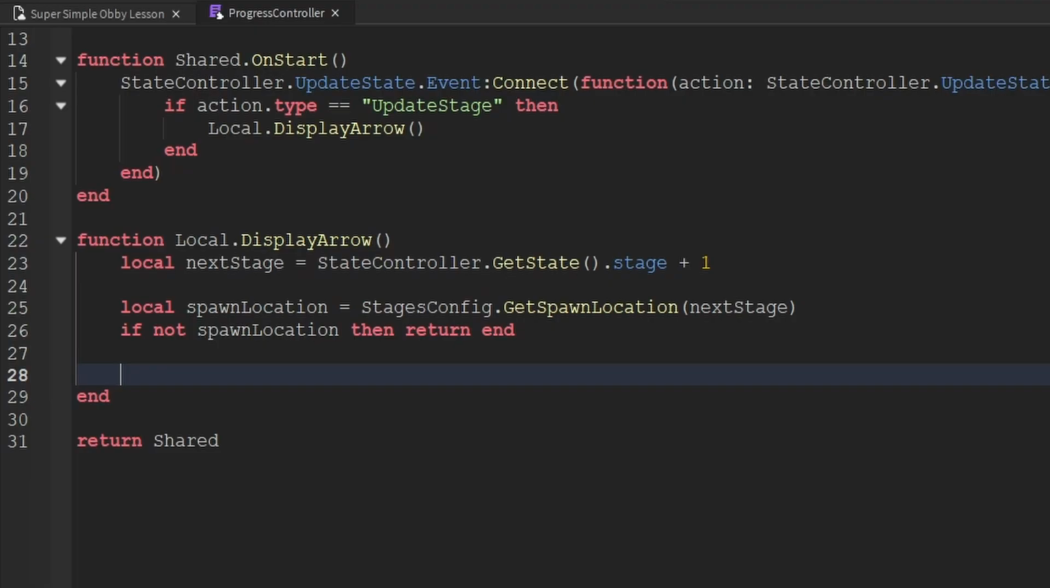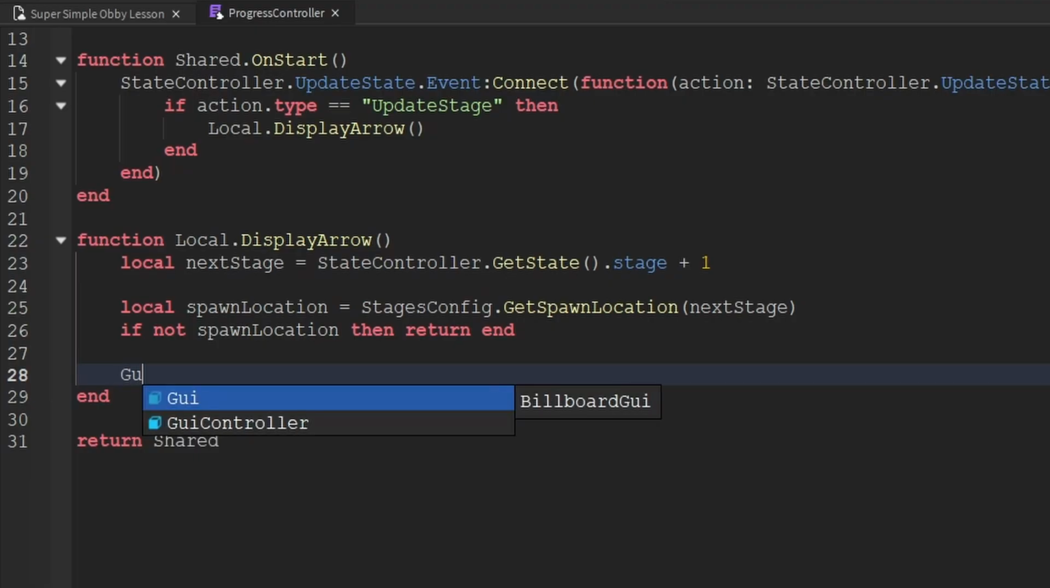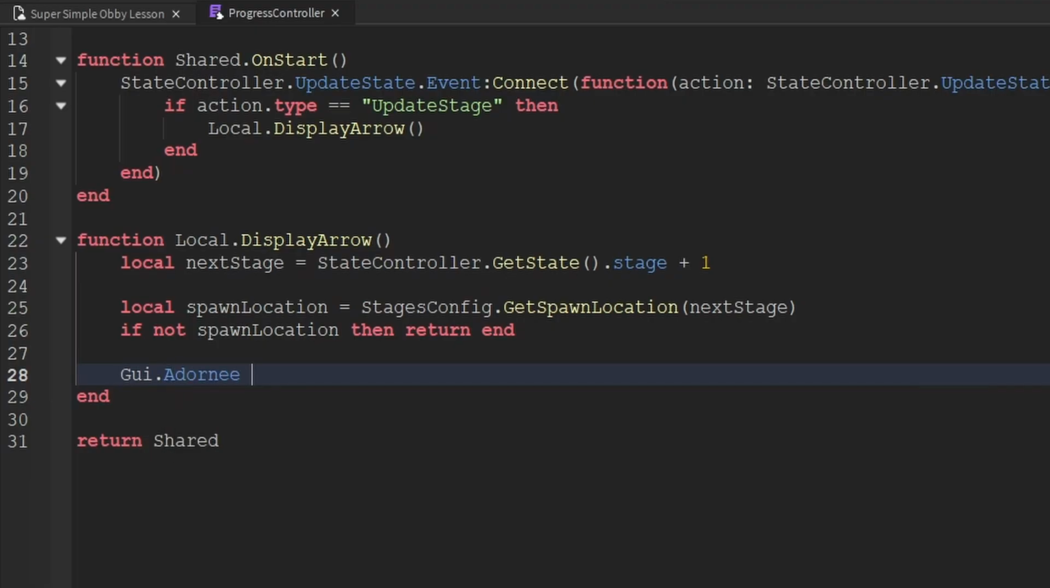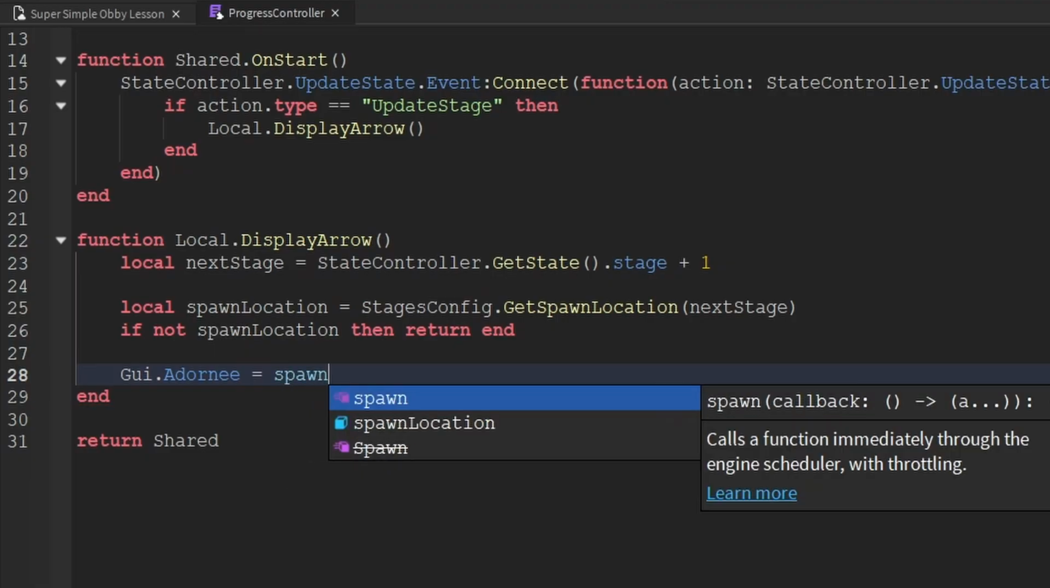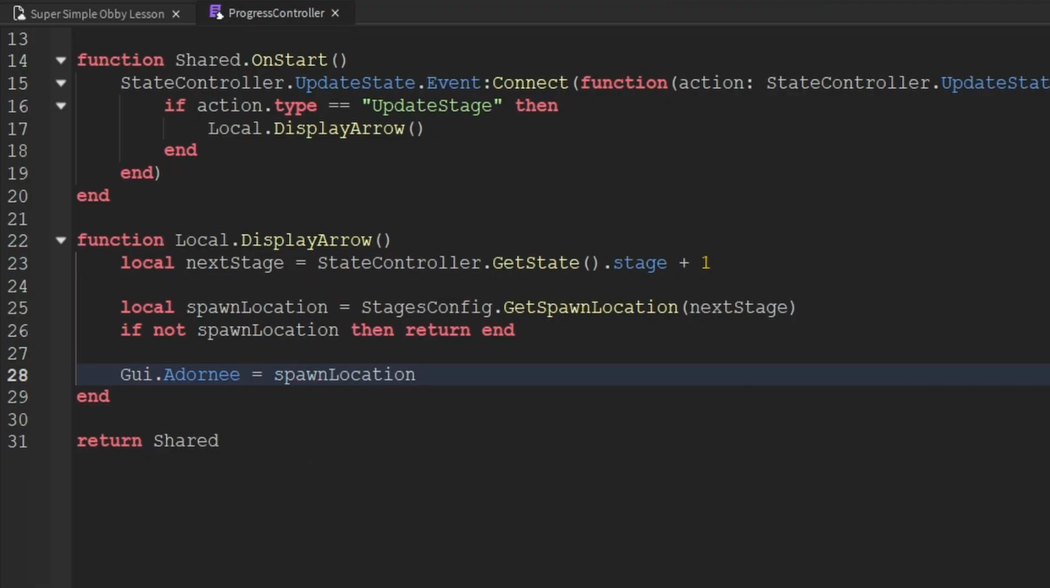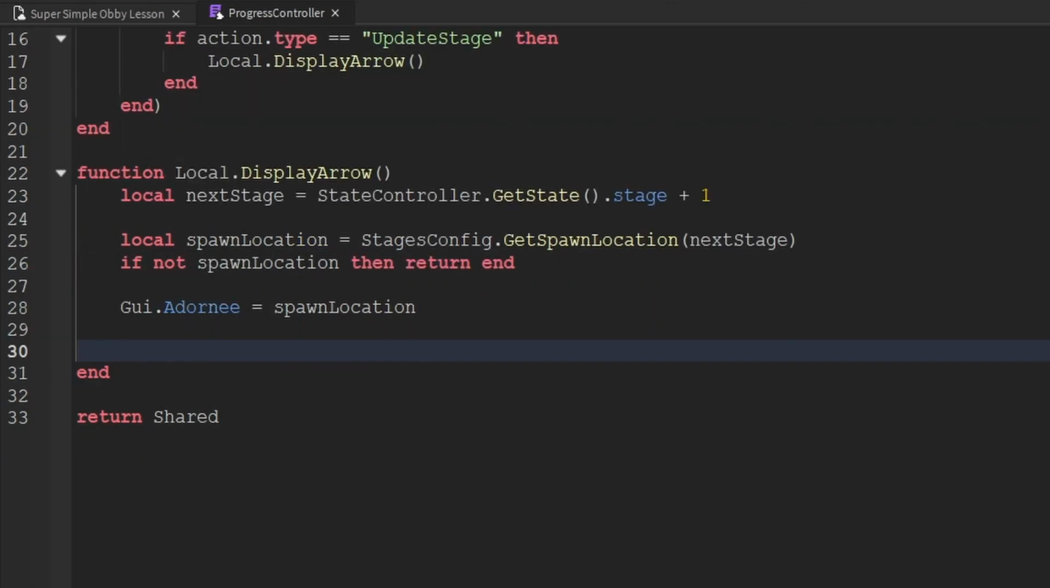But now that we know that we've gotten the spawn location, what we're then going to do is set the Adornee property of the Billboard GUI to that spawn location. So now the Billboard GUI is appearing at the spawn location. And now what we'll do is write out the logic for the tween effect.